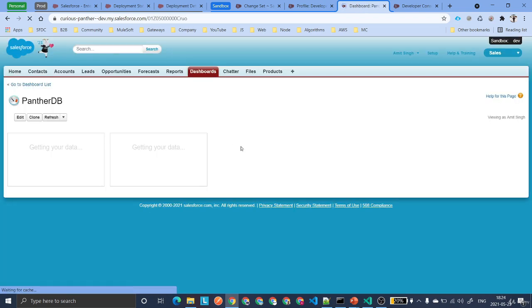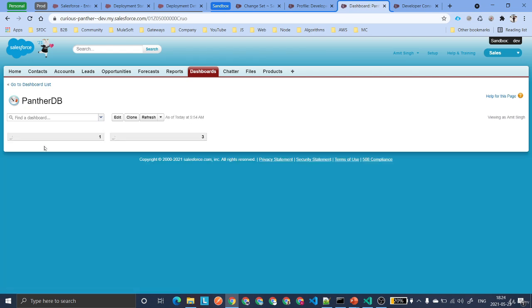Now if we go to dashboards here, under the dashboards, this is the Panther DB, the dashboard that we have created. Now you can see here it is saying that getting your data, and we have got 1 and 3. Basically there is something which we are able to see. We don't need to worry about anything else.